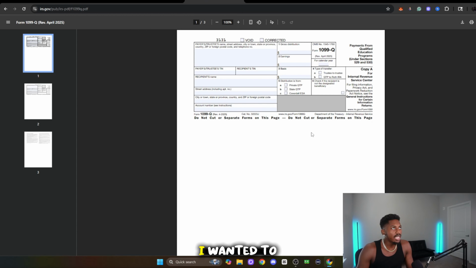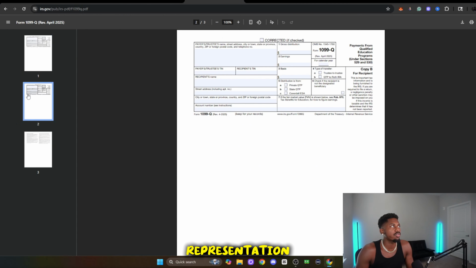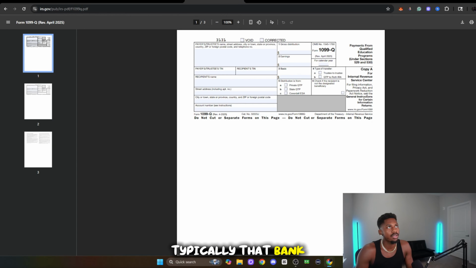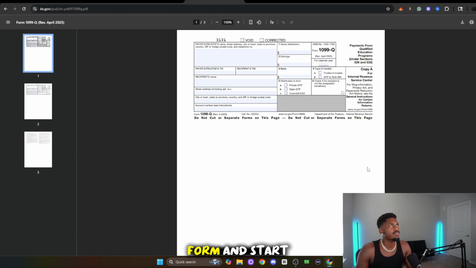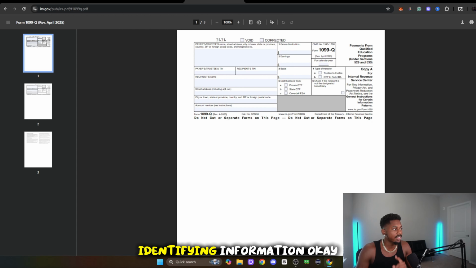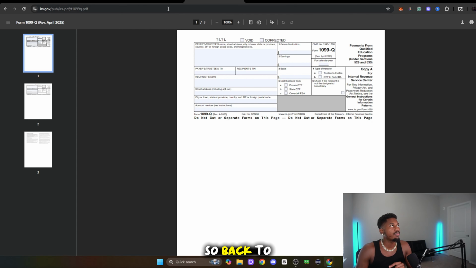Okay. Now, I wanted to show you guys this so you guys get a visual representation. Typically, that bank or that program will pretty much file this. Okay, and you are supposed to get copy B. If it has anything to do with your loan, you need to receive documentation on it. Okay, and that will be copy B. Okay, but I don't show you this so that you can order this form and start filling it out. No, this is not what you are going to use this for. You're going to use this to find important identifying information, okay?